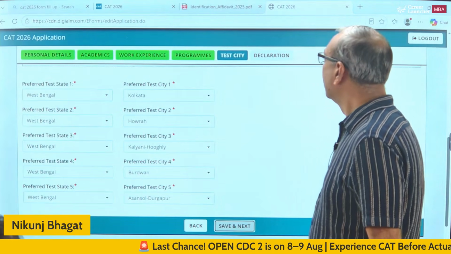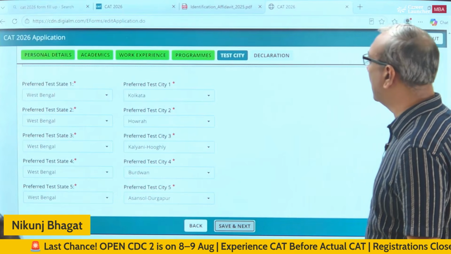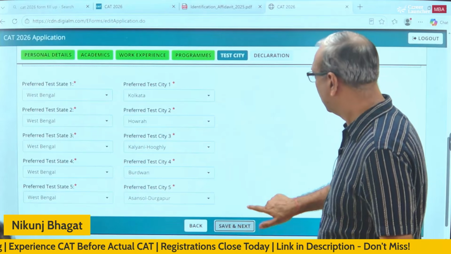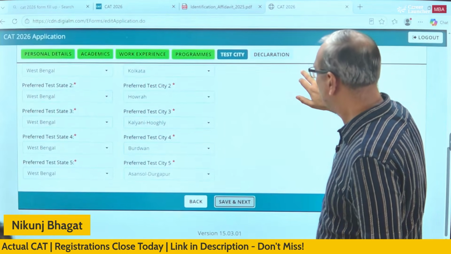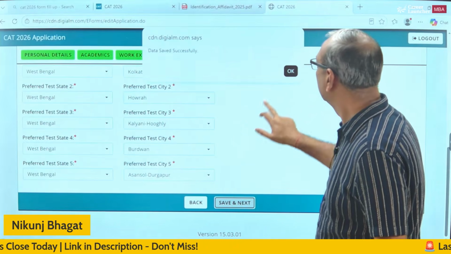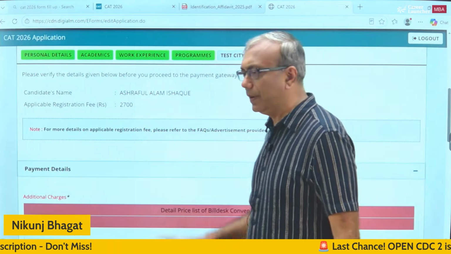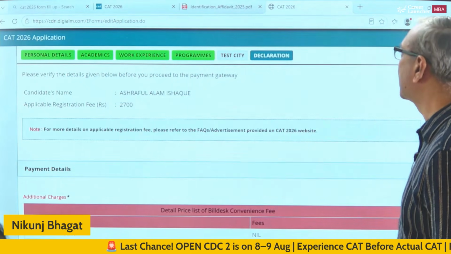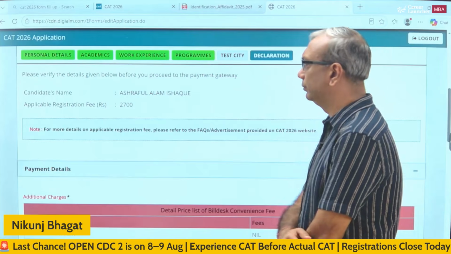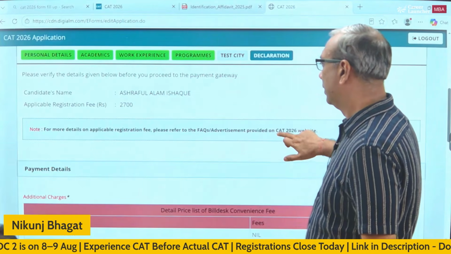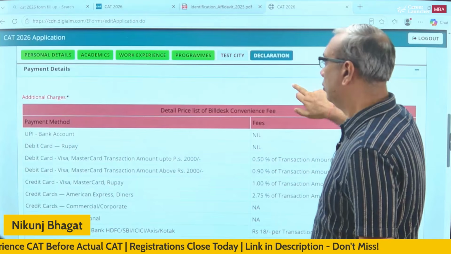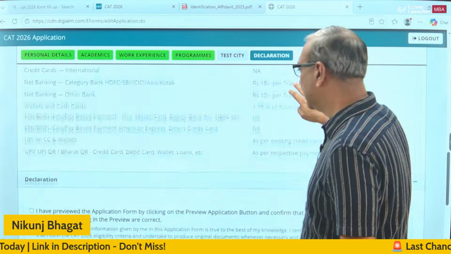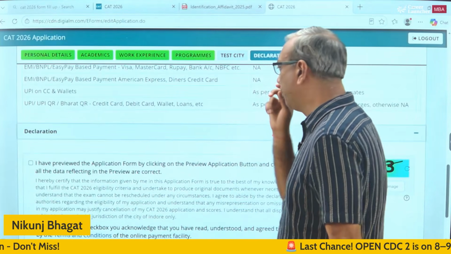Okay. Then of course comes the declaration part. So declaration is the money payment, 2,700 for general and NC/OBC candidates. For SC/ST, I think it's and EW it's 1,350. Payment details, you have to do it online, UPI, debit card, credit card, whatever. But all this is only to come in once you have previewed the application form.